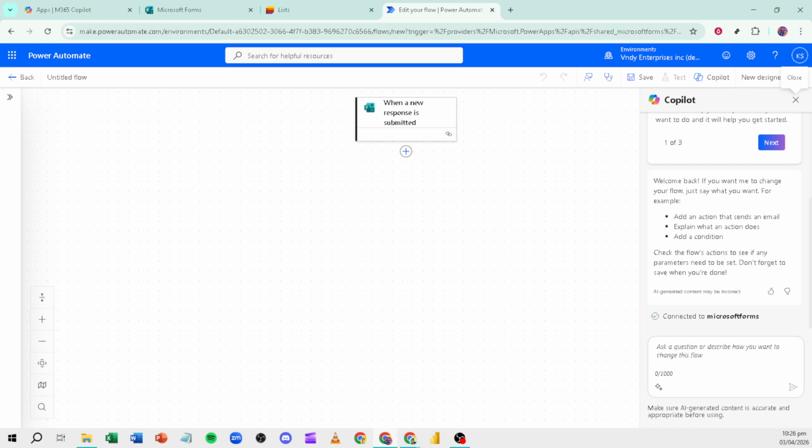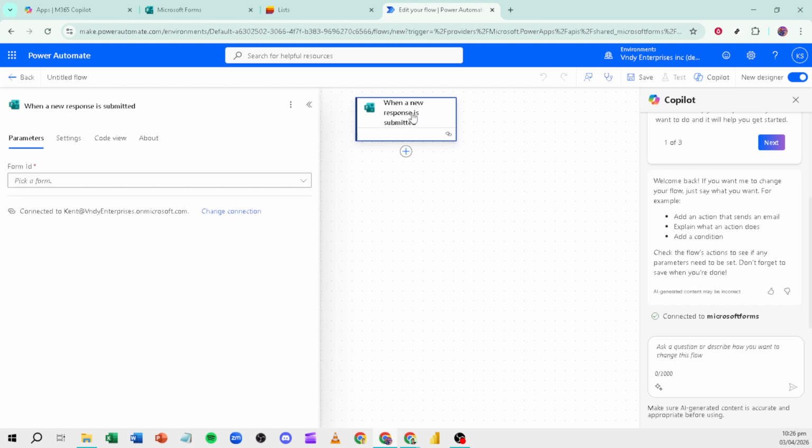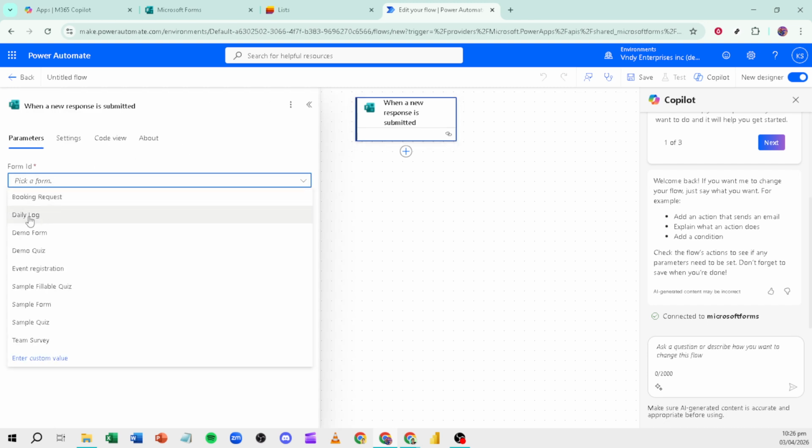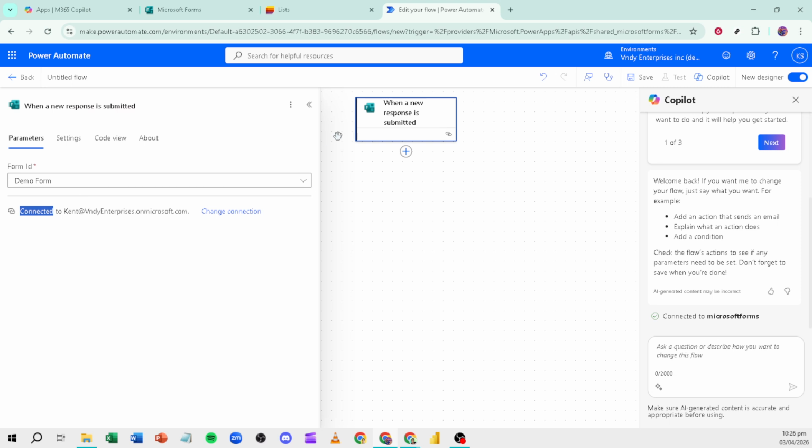Now open Power Automate and create a new automated cloud flow. Give it a descriptive name so you can recognize it later. For the trigger, choose Microsoft Forms and select When a new response is submitted. Pick your form from the Form ID dropdown. This trigger fires each time someone submits a response.